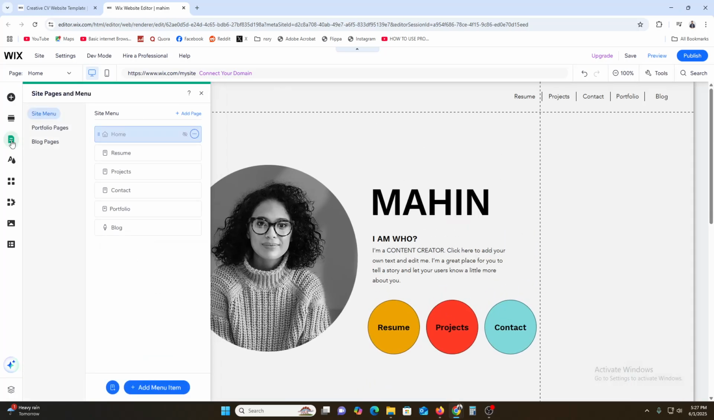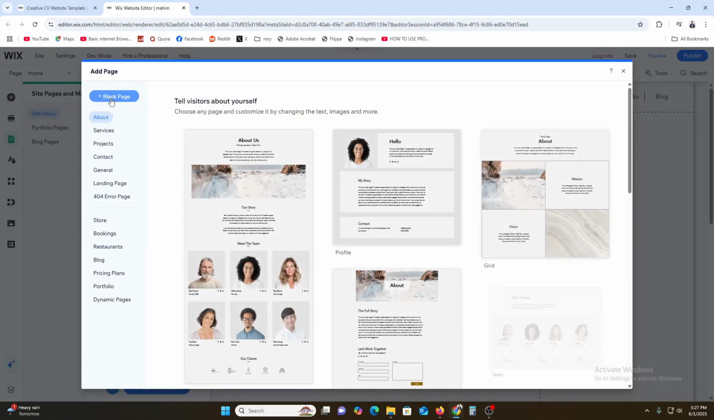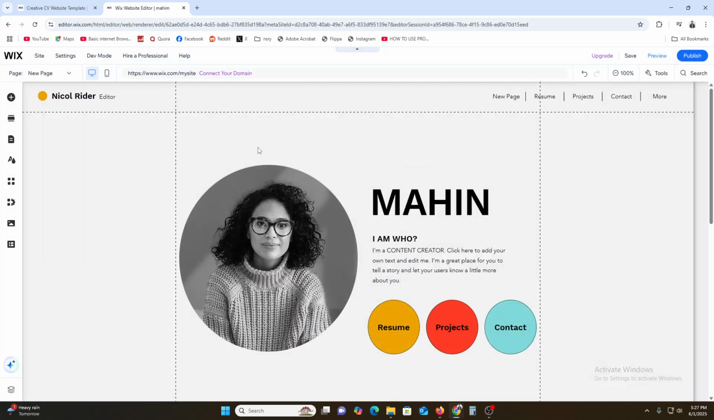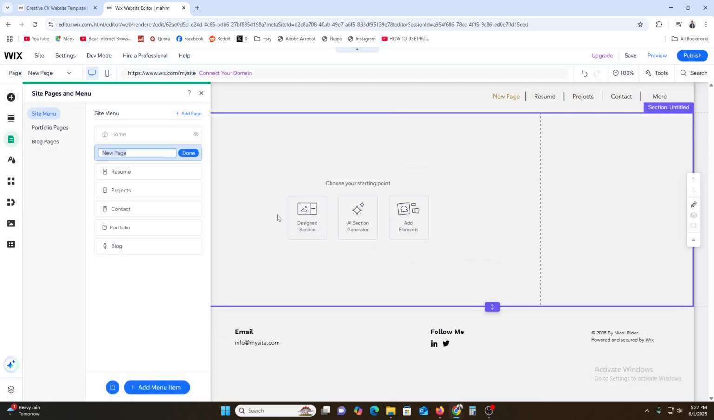It is really important. It's a page or menu option. So here you can easily create a new page for your website. Just click on add page and then click on blank page. Then you will get the options to create a new page. It's already done, our new page is created, and we have the option to add a section generator from AI, then design section, then add elements. Then we have these options.